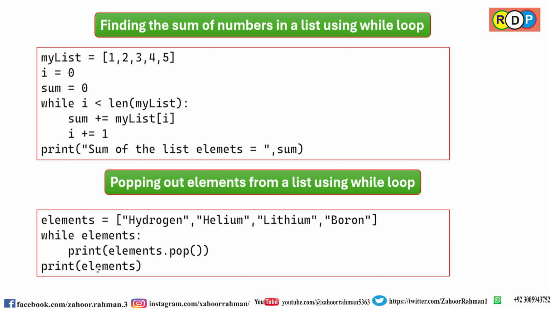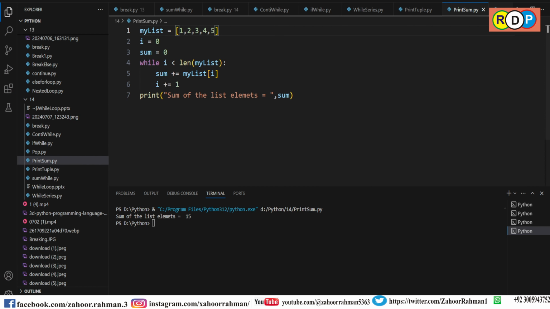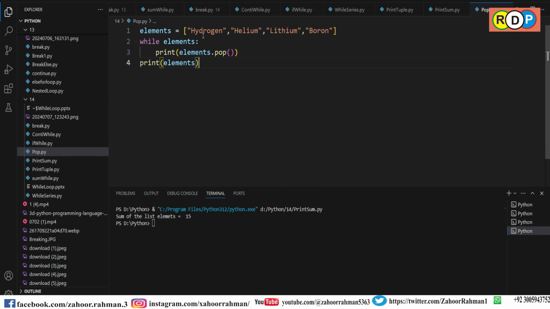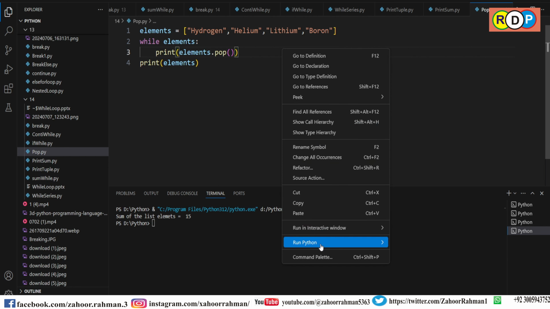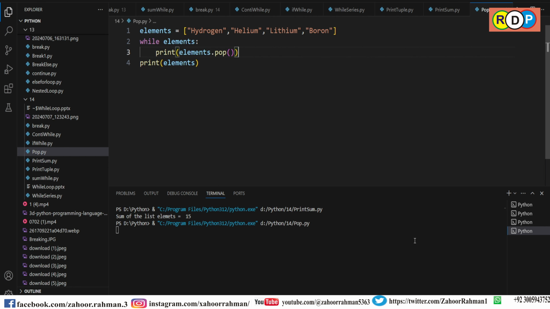Let us observe this program as well. So here I am saying elements: hydrogen, helium, lithium, boron, and it works exactly in the fashion in which I explained in the slide. Here you can see boron is popped first, lithium is second, helium is third, and hydrogen is fourth. Last in, first out. That is the LIFO technique.